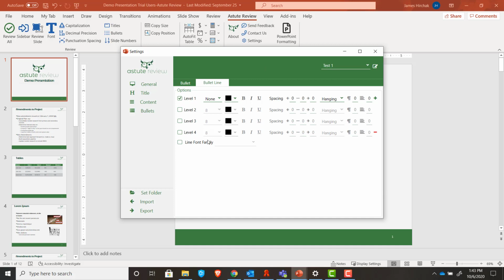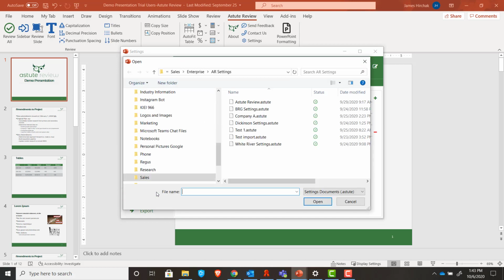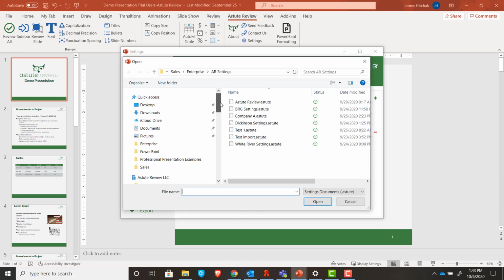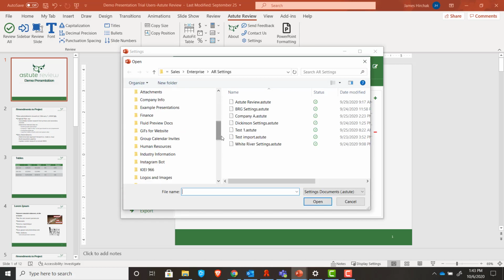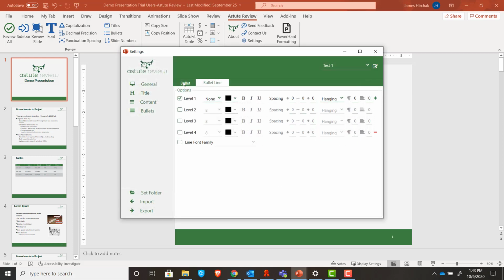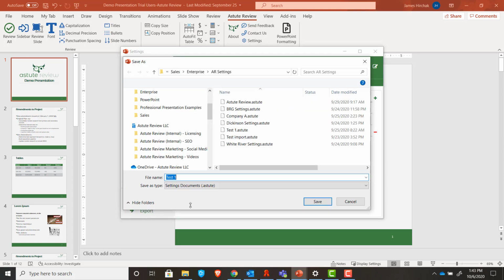In order to set a folder, once you're done creating a settings, you simply click Set Folder. You can select the location that you want to save everything to. It probably needs to be a shared folder, either on a local intranet or OneDrive source that people have access to. You can just set your folder and open it there. And then when you're done creating a setting, you can export to that exact same location.